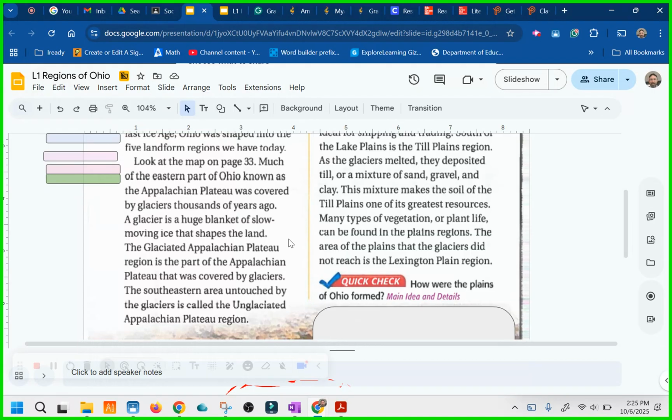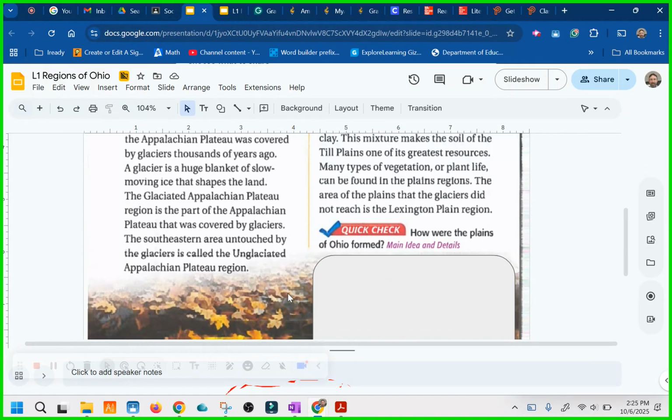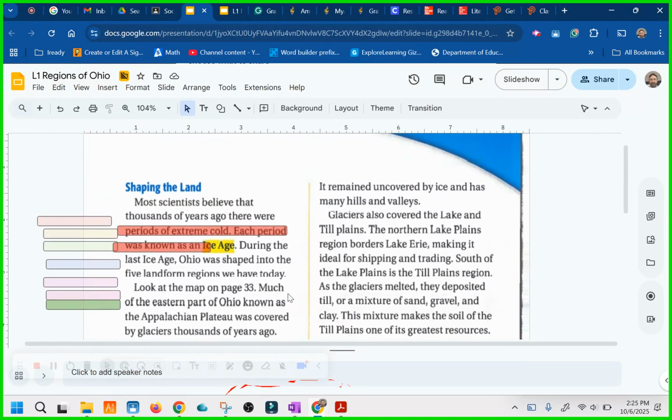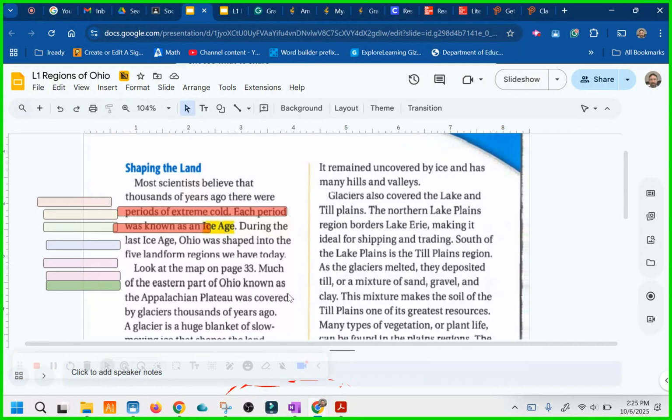Much of the eastern part of Ohio, known as the Appalachian Plateau, was covered by glaciers thousands of years ago. A glacier is a huge blanket of slow-moving ice that shapes the land. The glaciated Appalachian Plateau region is part of the Appalachian Plateau that was covered by glaciers. The southeastern area, untouched by the glaciers, is called the unglaciated Appalachian Plateau region. That's a mouthful, isn't it? It remained uncovered by ice and has many hills and valleys.